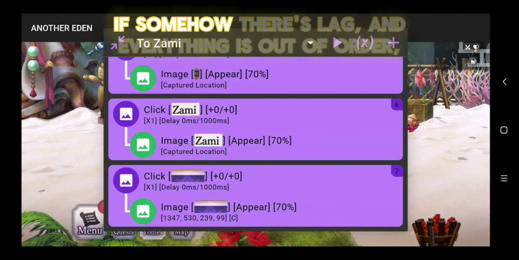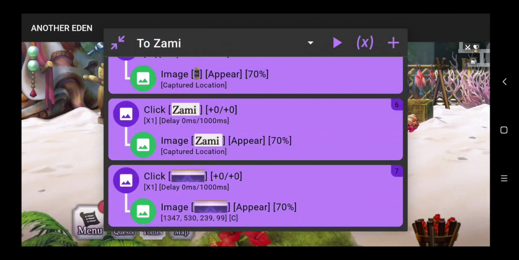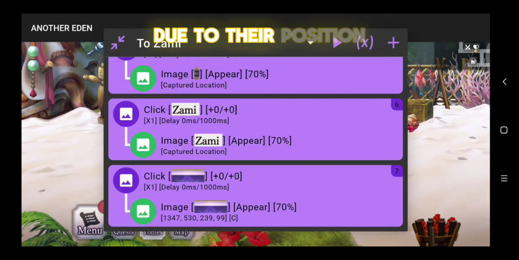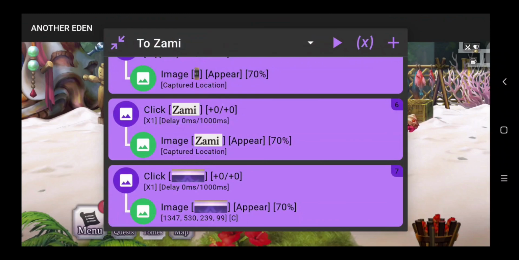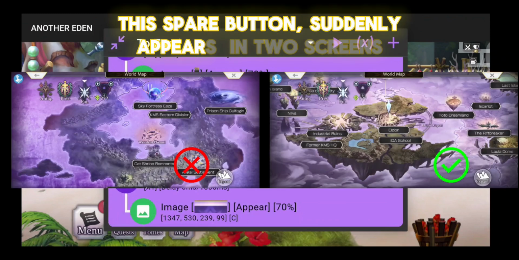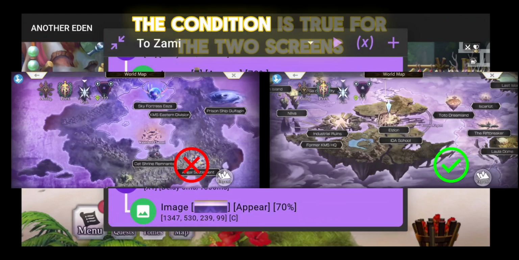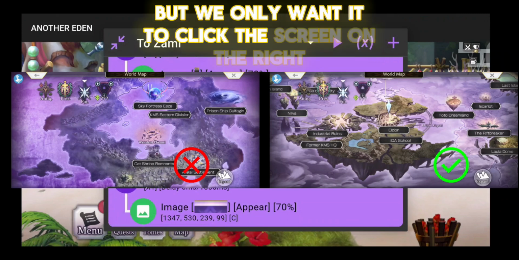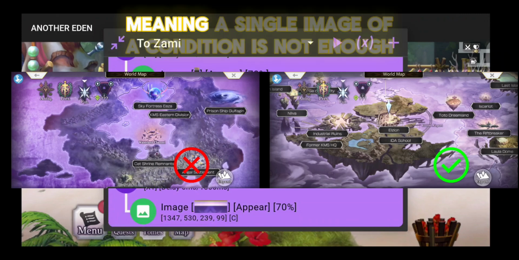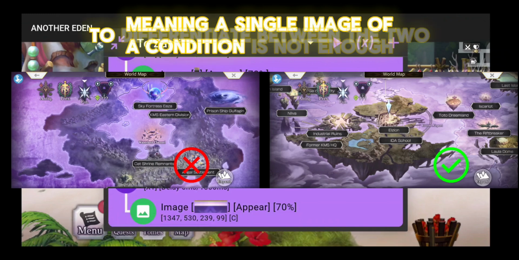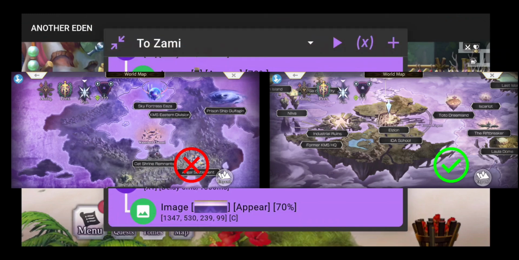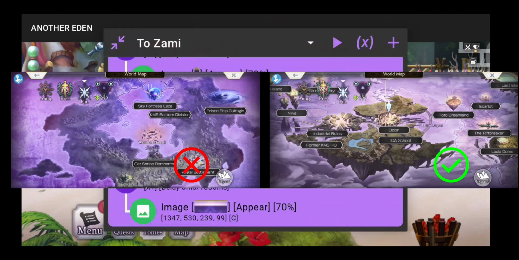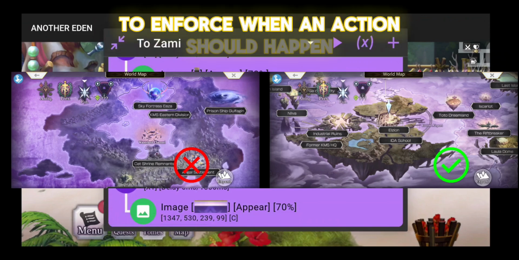Next, if somehow there's lag and everything is out of order, the action might be triggered in an unexpected place due to their position. For example, this spare button suddenly appears in 2 screens. The condition is true for the 2 screens, but we only want it to click the screen on the right, meaning a single image condition is not enough to differentiate between the two. In this case, we should add more conditions to an action to enforce when an action should happen.